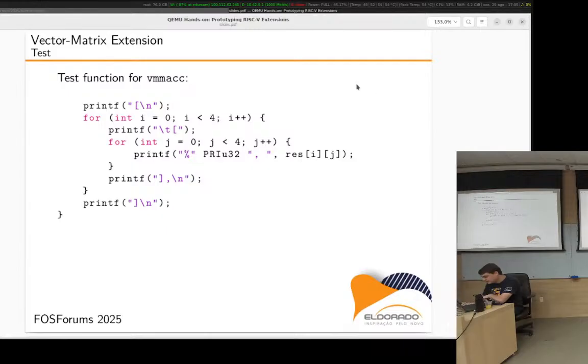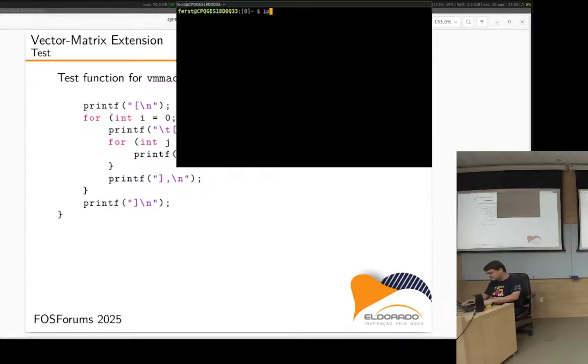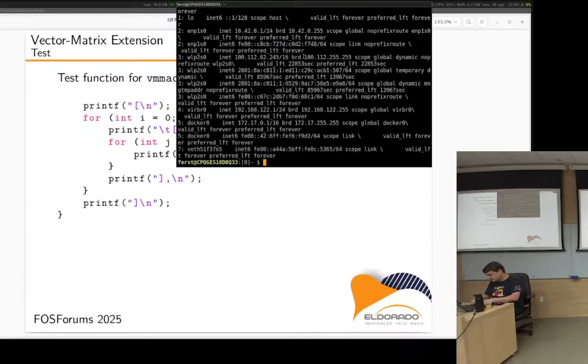You guys have access to this address? Can you ping this address?